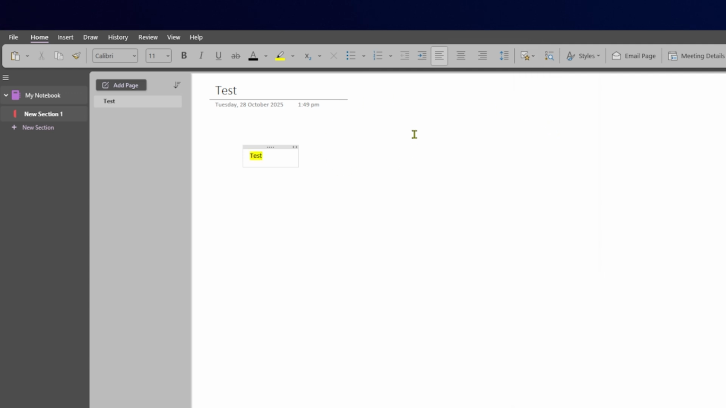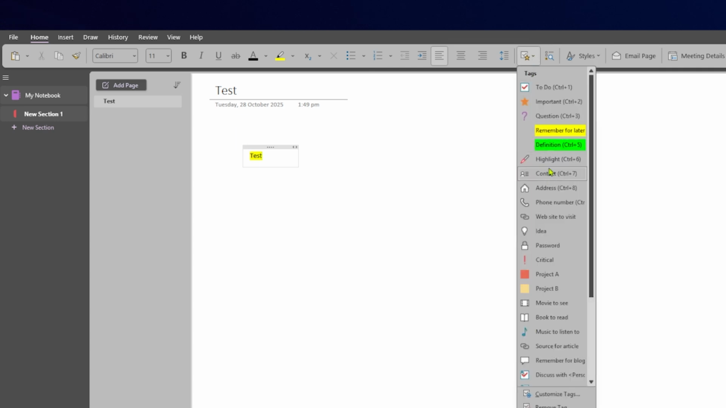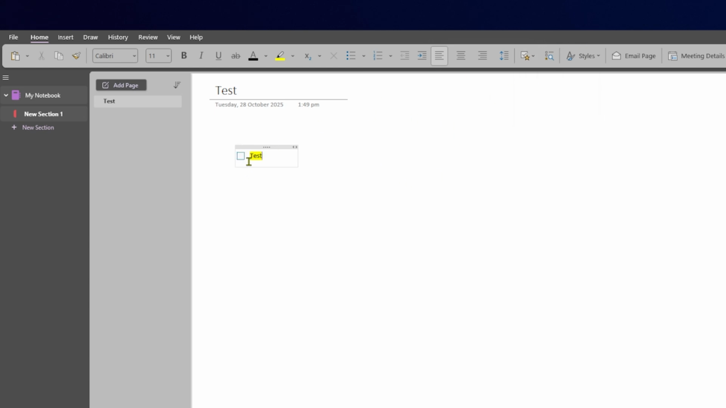Using tags in OneNote is an effective method to enhance your digital notes' clarity and accessibility. As you incorporate tags into your workflow, you'll find it easier to filter and locate specific pieces of information swiftly without sifting through entire pages. That's it. By following these steps, you've set up your OneNote with the capacity to utilize tags efficiently.